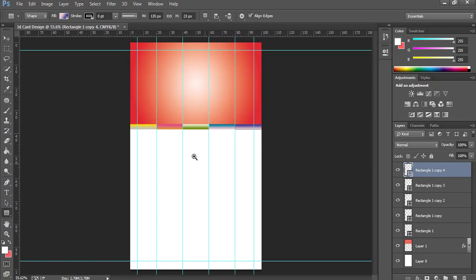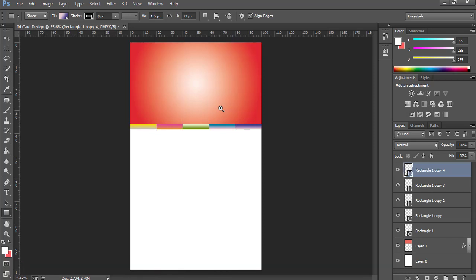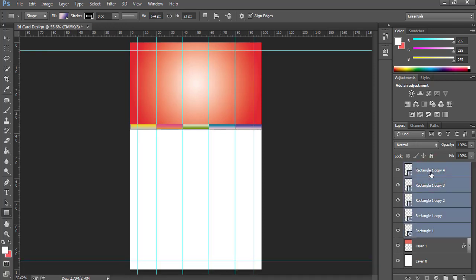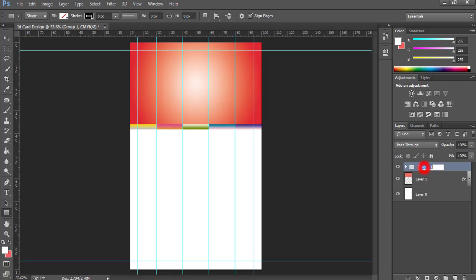If you are having difficulty working in the presence of these guidelines, you can hide them using the Control and semicolon keys to hide and unhide. I'm going to place all these rectangles into one group. Select rectangle 1, press and hold the Shift key and select this last layer to select all of them, and then press Ctrl plus G to make a group. I'm going to rename it to rectangle. You can press OK.